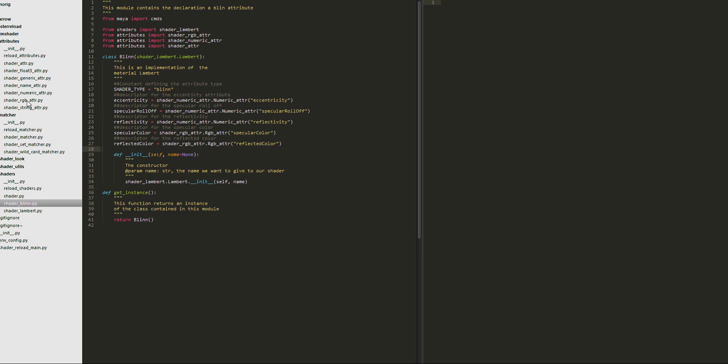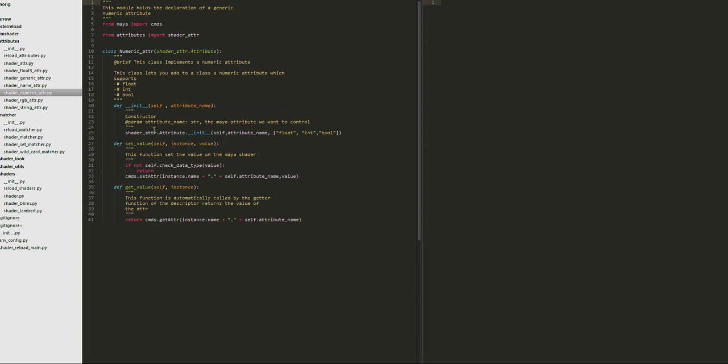So for example, we have a generic numeric attribute which inherits from another abstract class, and then the only thing I need to do is to implement the set and get value methods, which are called automatically from my class and then from Python, okay? So for example, you see I'm automatically going to set the value or get the value of the attribute I tell it to, okay? So this way it's really easy to set up attributes, add an attribute, remove an attribute I want to support.